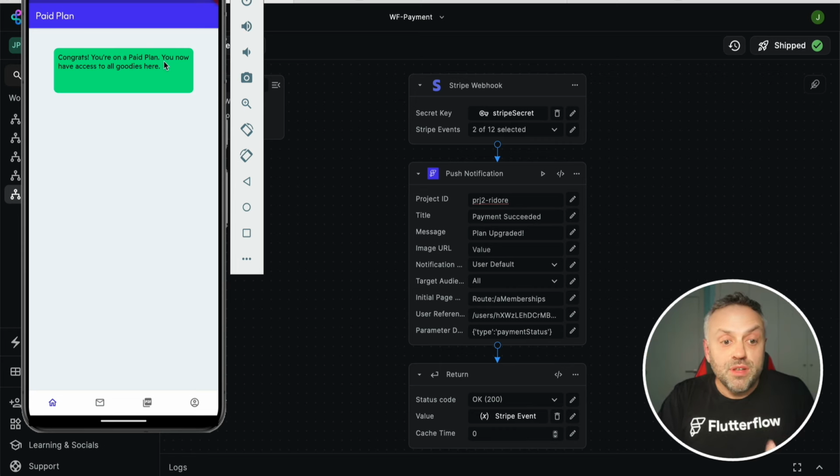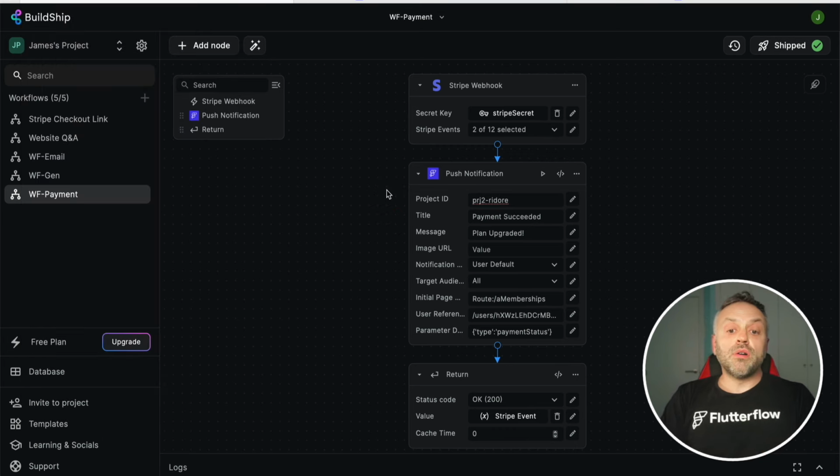But this is a really, really nice flow because the user is not doing anything, right? We're not asking the user to click anywhere. We're not asking the user to refresh anything. This is done absolutely automatically. And a little bit later, I'm going to be showing you how I've implemented this with FlutterFlow. But really, the star of the show is this BuildShip workflow.